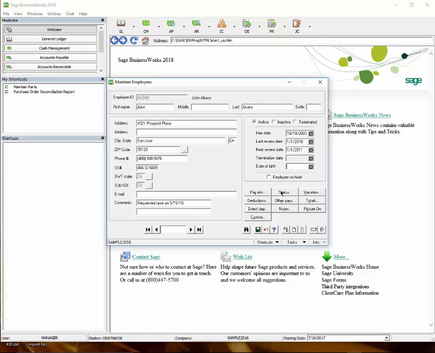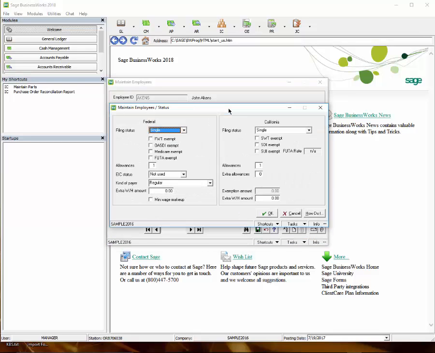Also, in maintain employees under the status, we've added a new kind of payer. So over on the left hand side, you'll see kind of payer. The options are regular, agriculture, military, railroad, household, or Medicare government employment. By default, once you upgrade to version 2018, all of your employees will be set to a kind of payer type of regular. Now, as a note, if you in previous versions had employees that were set to an ag employee, so in the status box, the ag employee was checked.